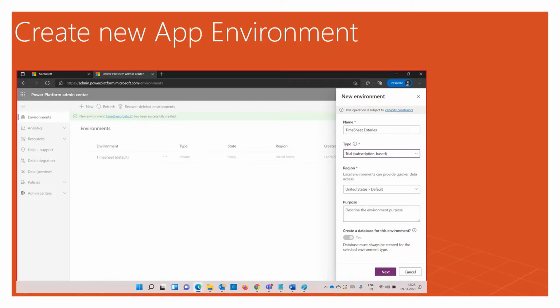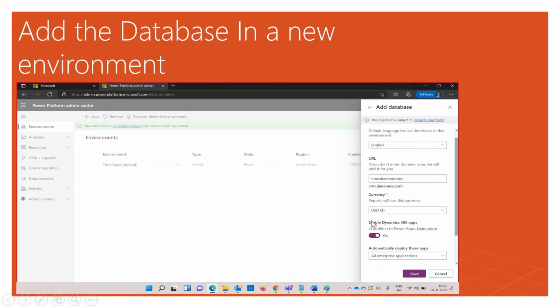Here is the purpose that I have shown you. Now this is create a data space for the environment, and here it is yes. When you click on next, you'll find the option to add a database in a new environment. Here you'll have the default language, obviously English. Then the URL, that is timesheet entries. And you will see there is enable Dynamics 365 apps. By default it is no, so you have to set it to yes. This is an important thing. Then you will have to save this. So finally we have created a new environment.